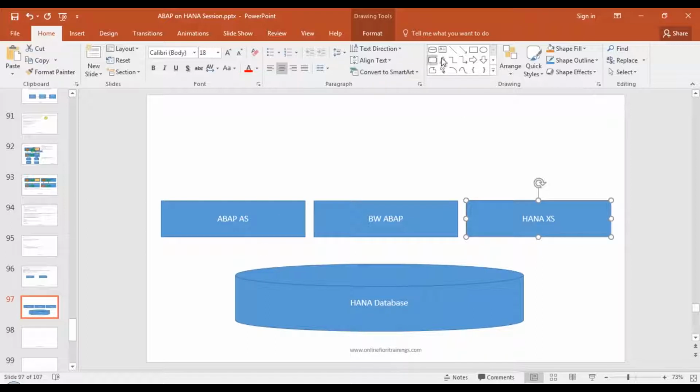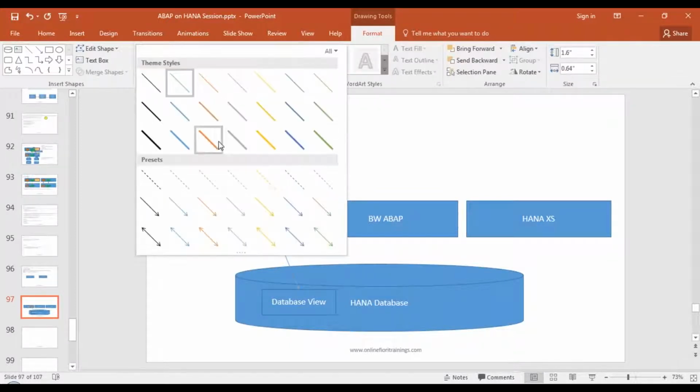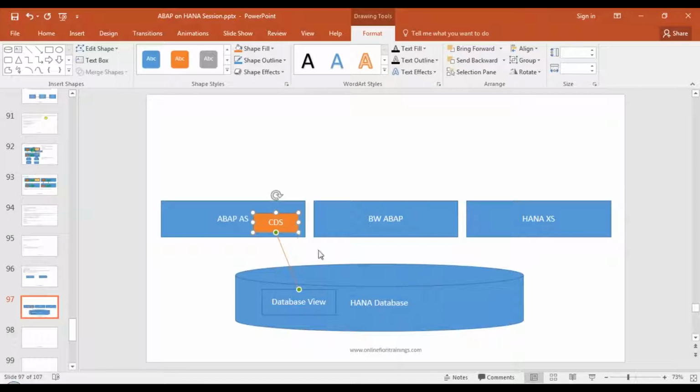What you ultimately do is model a CDS view in your ABAP layer, and when you activate it, it leads to creation of an underlying database view. A database view gets created in the underlying database, which means all the manipulation of your data, all your pulling of data takes place directly in the database layer. This concept has been generalized and is available with ABAP as well as with BW as well as with HANA XS. All three technologies make use of this concept of CDS.